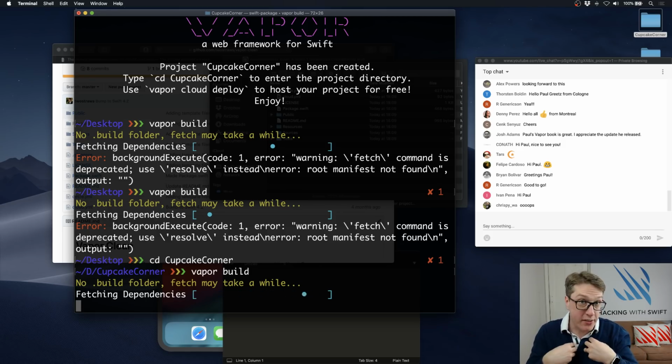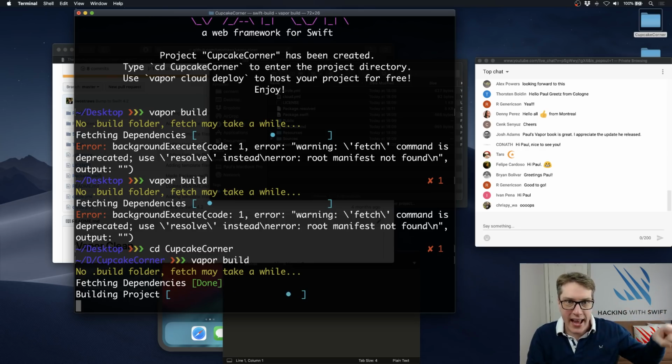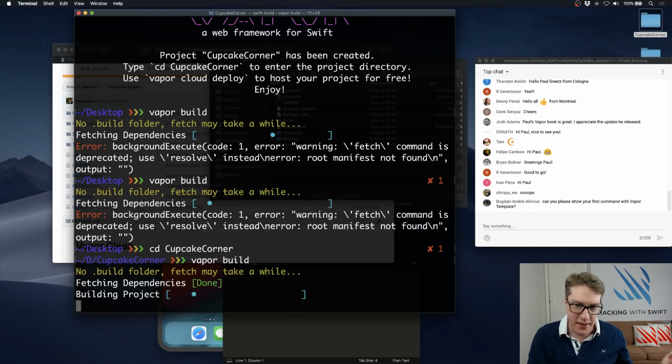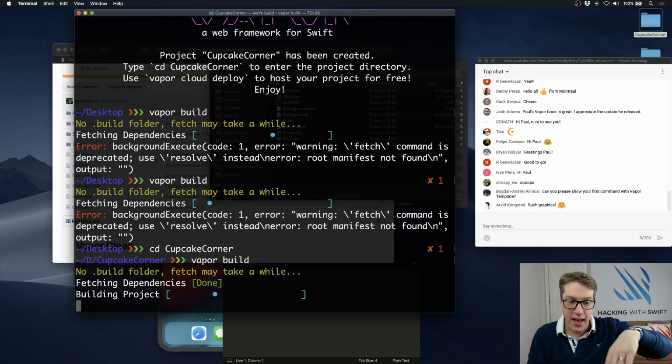We've got my project, my template from GitHub, but the Vapor dependencies behind the scenes, of which there are quite a few, it has not got yet. So it's going to go ahead and download those from the internet and put them into our project folder in this .build folder, and then build the source code like I said in the first place.